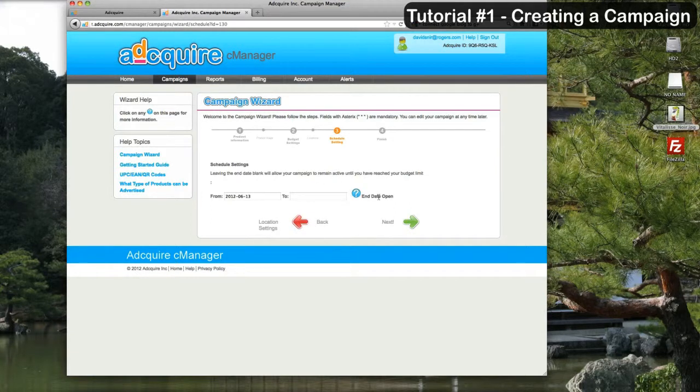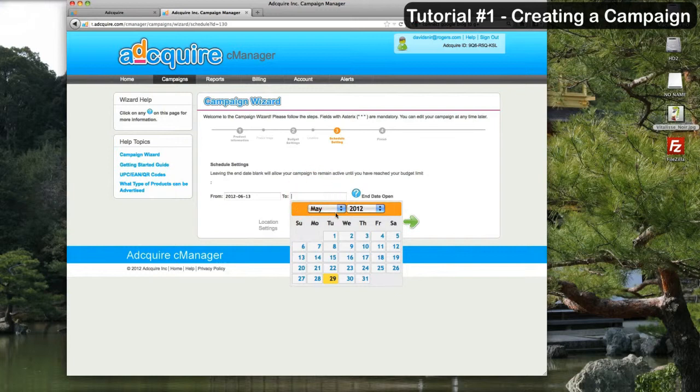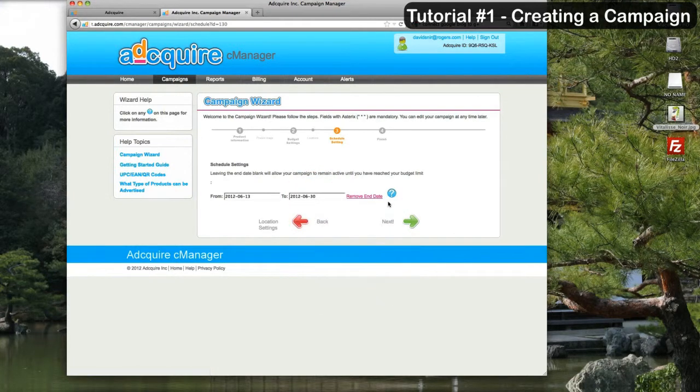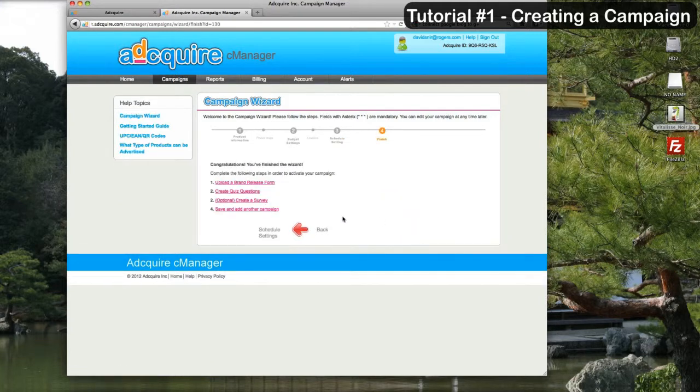Now we could leave that open-ended. And the reason we're doing that is that we already have a grab estimate, or the grab target that we would like to reach, which is 40,000. So we could let the campaign run as long as we want, as long as it reaches that grab amount. Or we could tell it, no, after June 30th, finish the campaign. Okay? That's it. That's the last step.